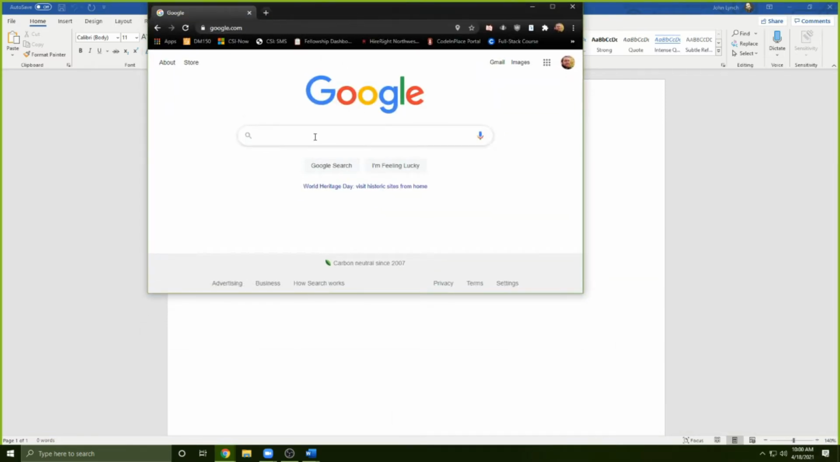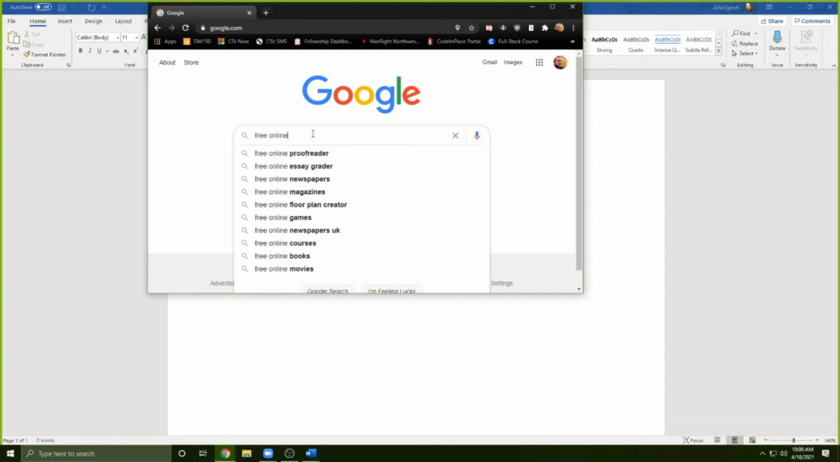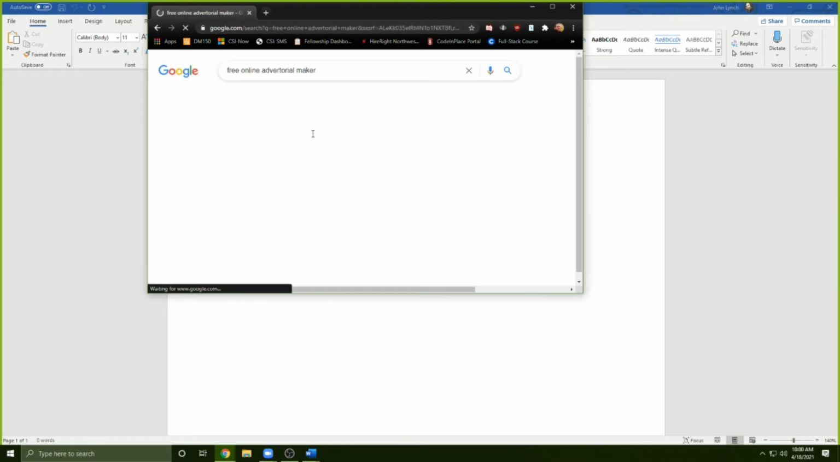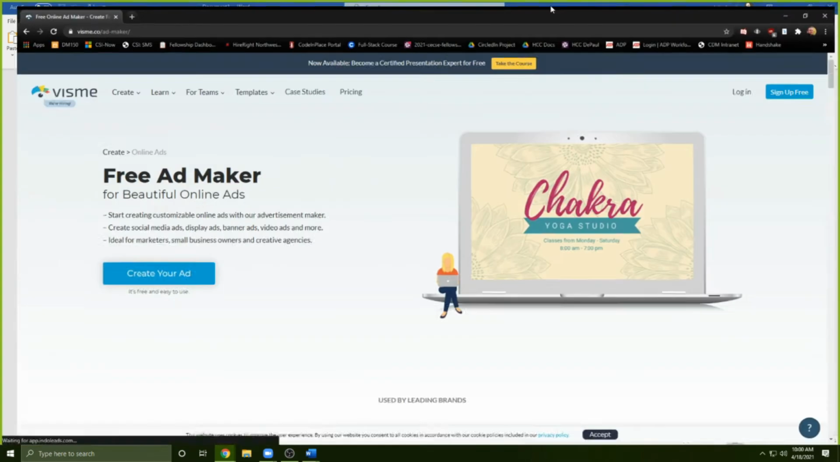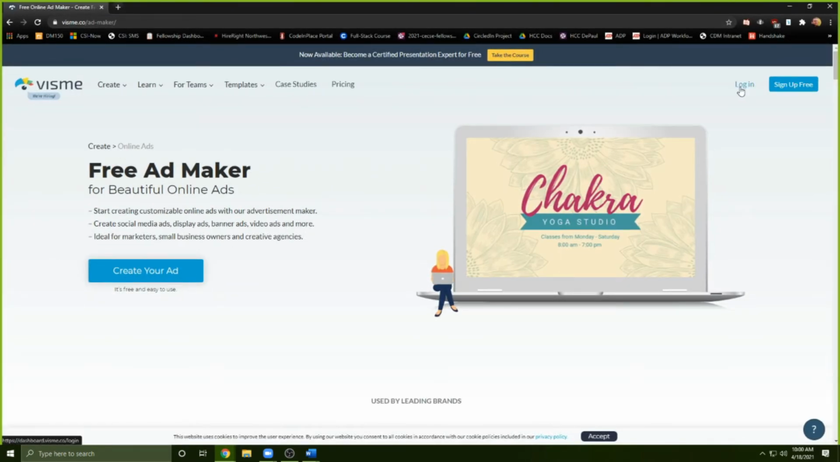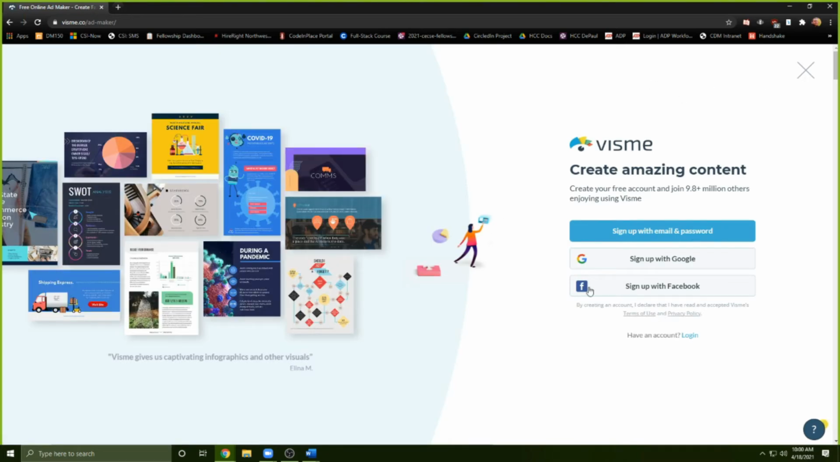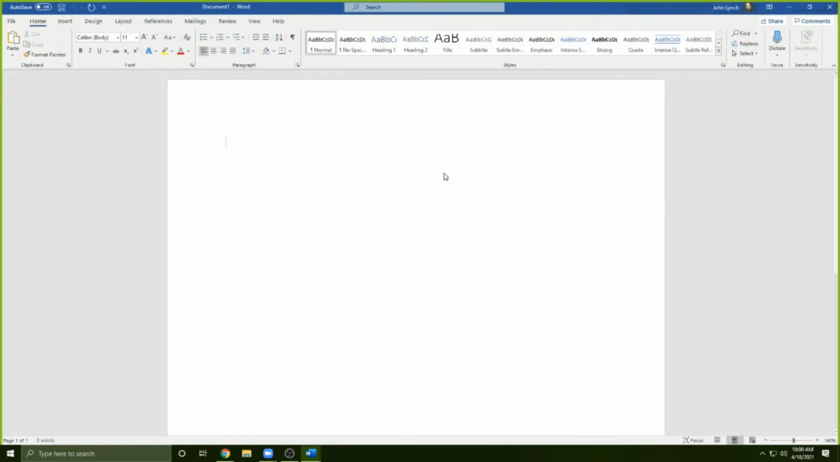You can go to Google and type in free online advertorial maker. And you can see here, free online ad maker. There's a few of them here. The only downside of these, though, is that you might need to sign up for them. So if you sign up using your email, you'll be brought to this kind of drag and drop builder. I can sign up and do a separate video on that too. But for now, let's just say that we're working with Word.